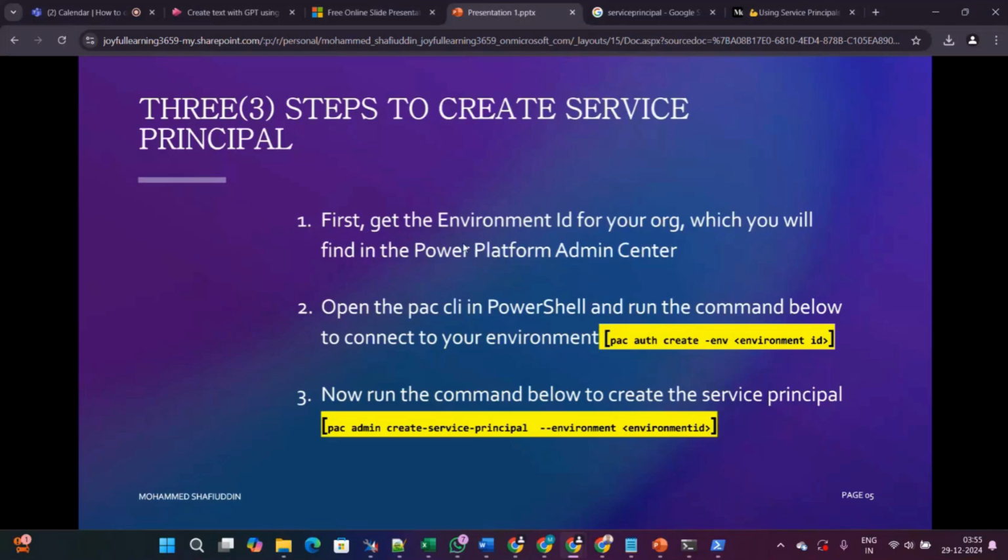So for example, for which environment you are planning to create this application user. In my scenario, I want to create the application user for the developer environment. So what I need to do is go to the Power Platform Admin Center and get the environment ID of my Joyful Learning 365 organization's developer environment.